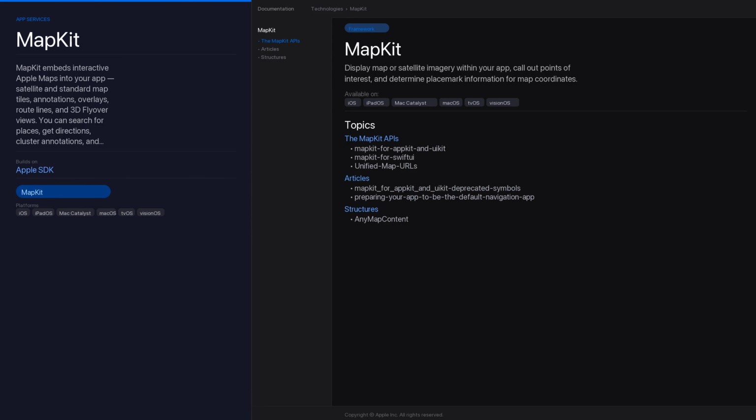MapKit embeds interactive Apple Maps into your app, satellite and standard map tiles, annotations, overlays, route lines, and 3D flyover views. You can search for places, get directions, cluster annotations, and customize the map appearance with your own overlays and markers. MapKit integrates with Core Location for the user's current position and with App Intents to appear in Siri-driven navigation requests, used in any app with location, mapping, or navigation features.